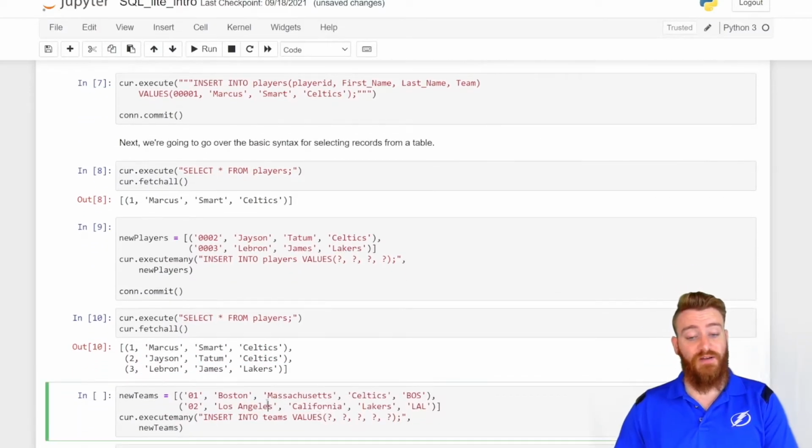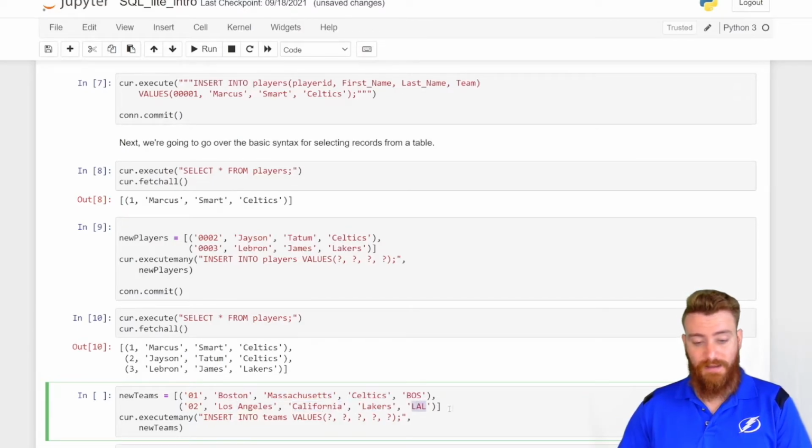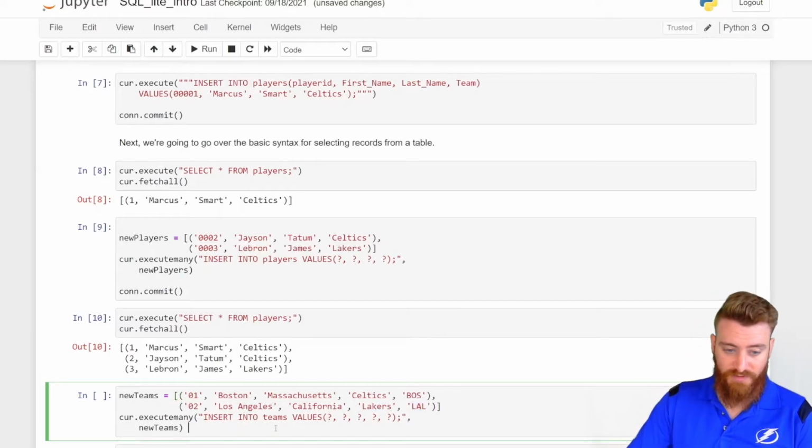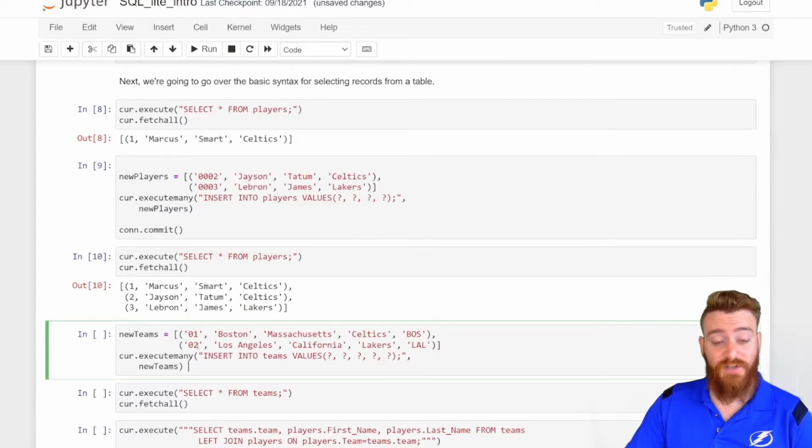Now we're going to do the same thing to insert some teams here. We're going to do the Boston Celtics, LA Lakers, you can see. Boston, Massachusetts Celtics, Boston, Los Angeles, California Lakers, LAL. We're going to insert into new teams, or insert into teams our new teams item here, which is the list of team tuples.